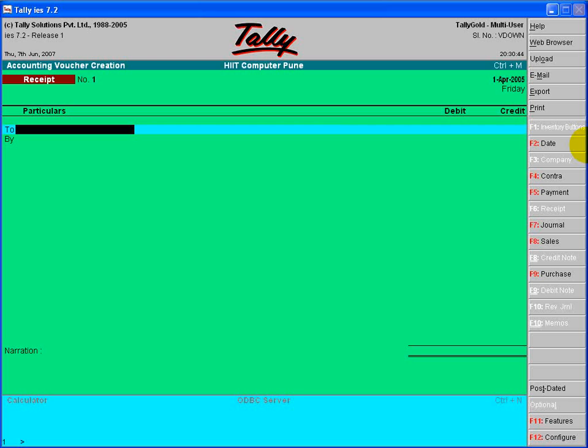So to move to receipt, press F6. We are right now on the receipt voucher creation screen. By default, the number will increment by 1, meaning 1, 2, 3, 4 and so on. To change the date, we have to use the shortcut F2 Date for each and every voucher screen. We will see later on how to change the date. Right now we will make one voucher entry for the capital group we have created.